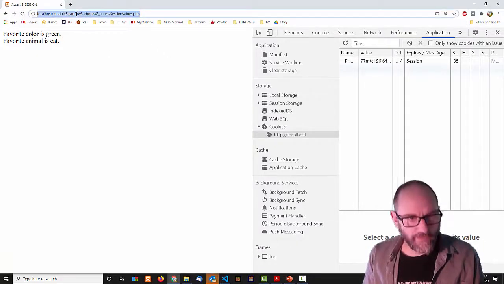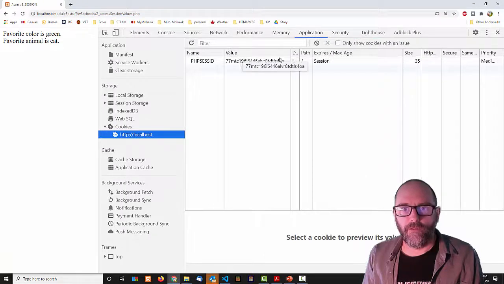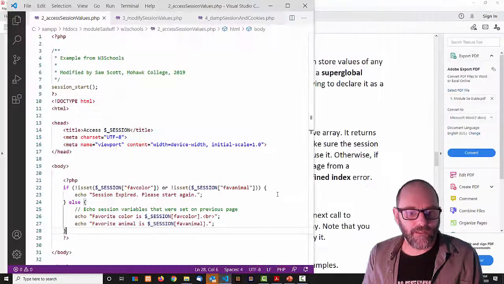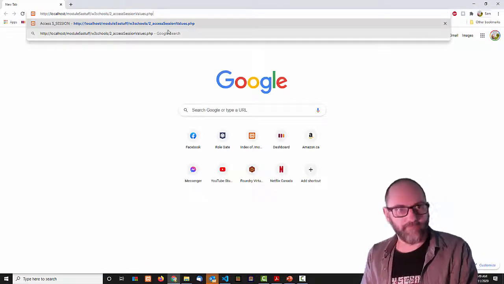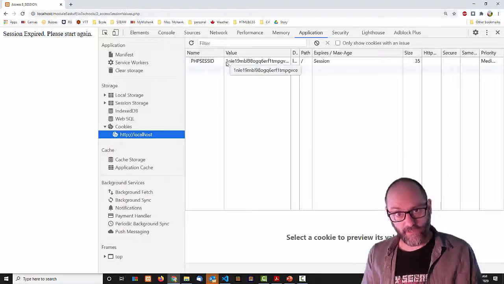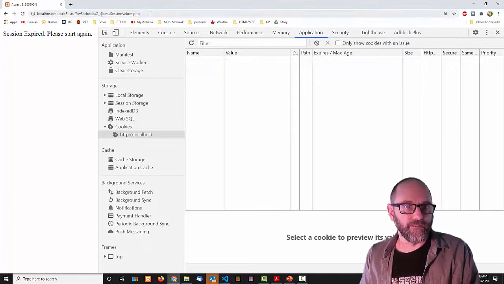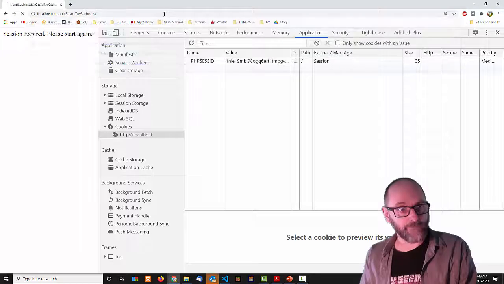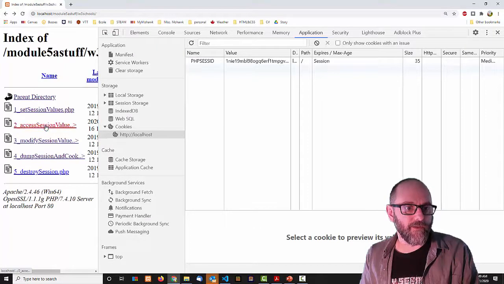But if I copy this address, so notice my PHP session ID starts with 77 MTC. Close this. Reopen, paste: session expired, please start again. And see, I have a new session here. So the session was expired. Now if I go back here, set session values, now I can go back and access them.